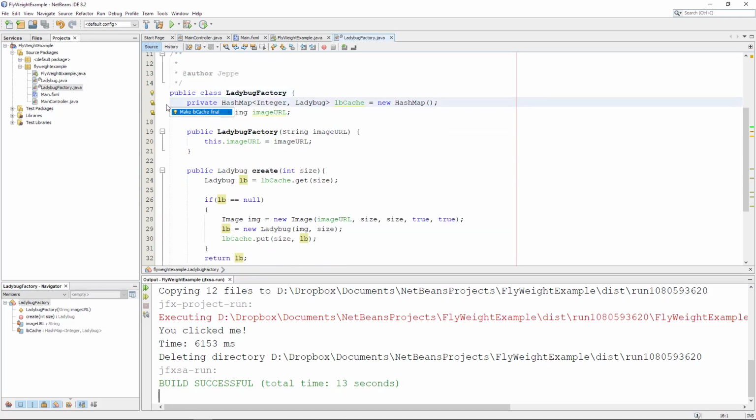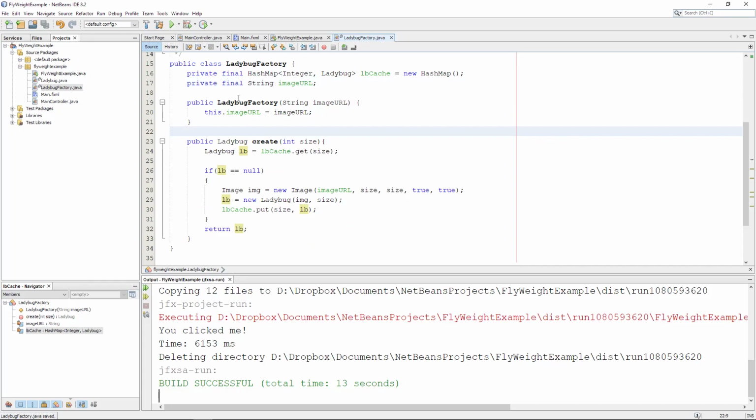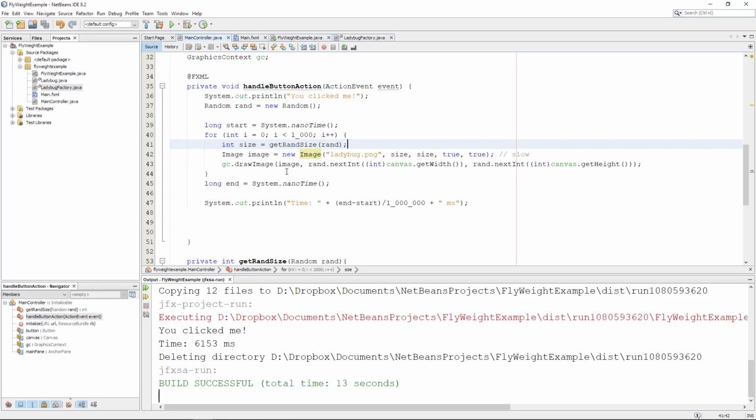Yeah, let's make hash map, let's make that final. We don't want to set that, and we also don't want to set the URL. This is fixed. Whenever we created the ladybug factory, it's always the same URL. We could have another strategy on that, but let's just keep it like that. So let's go back to our controller, because now we have this.